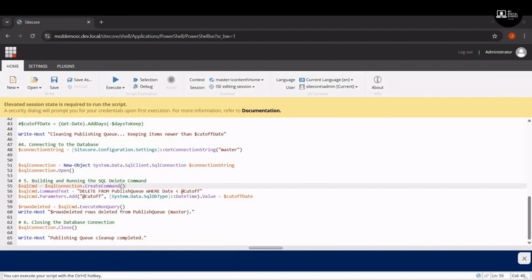So first of all, we are running the publishing queue cleanup. I don't know if I have anything in my publishing queue. Let's see. Let's execute it. Let's enter the number of days. Say I will say 7.